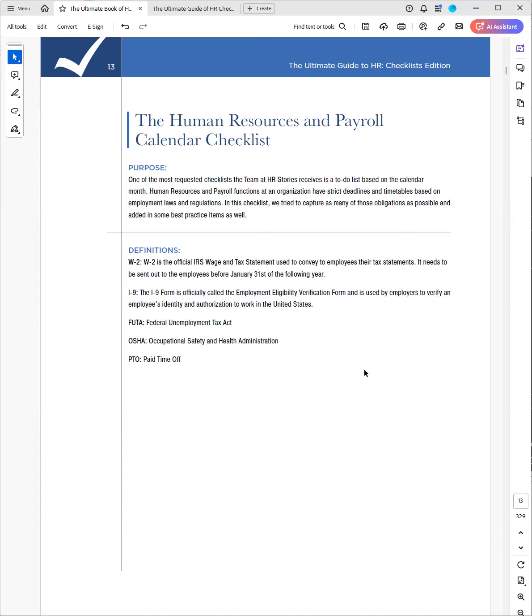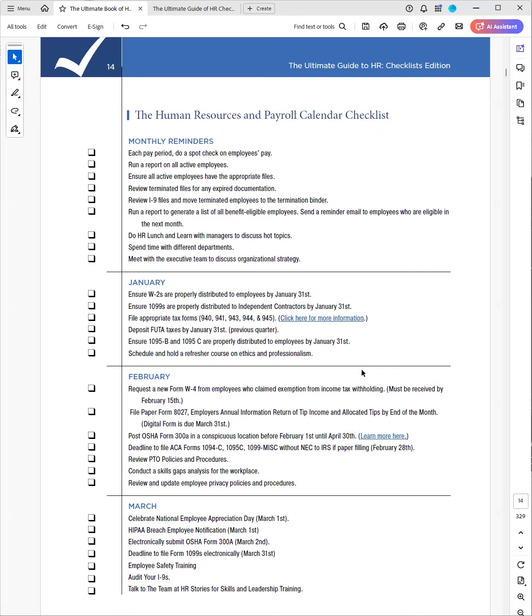Let's build that up. And so I really spent a couple days researching what should be in a calendar that will allow people to make sure they're doing what needs to be done every month. And so in this checklist, right, I have monthly reminders. What do we need to do? This is not only for human resources, but I also incorporated payroll stuff in there as well, because we do a lot of training in that payroll world.